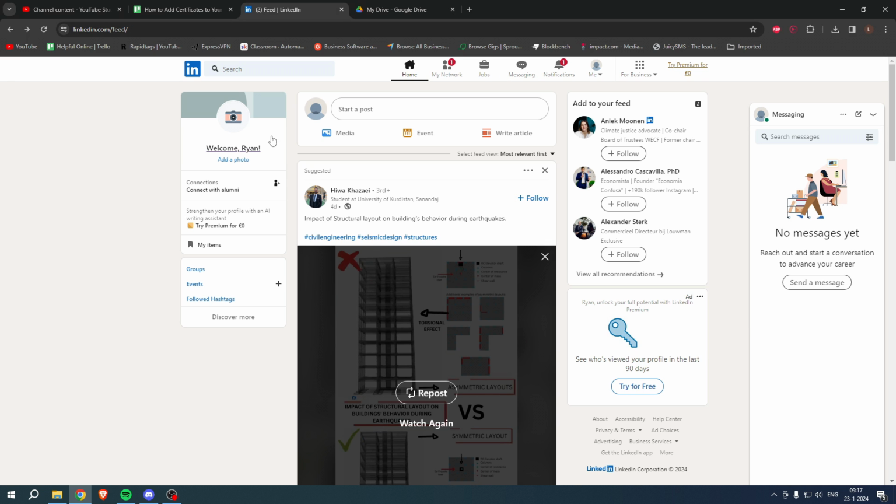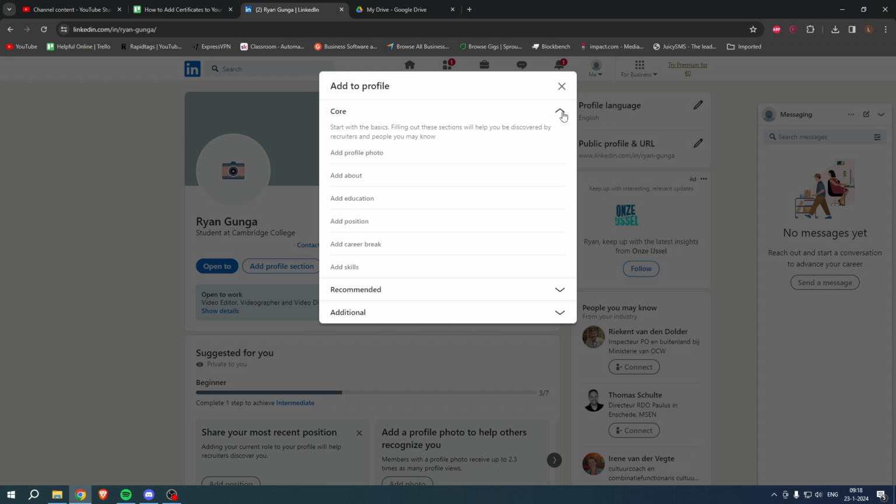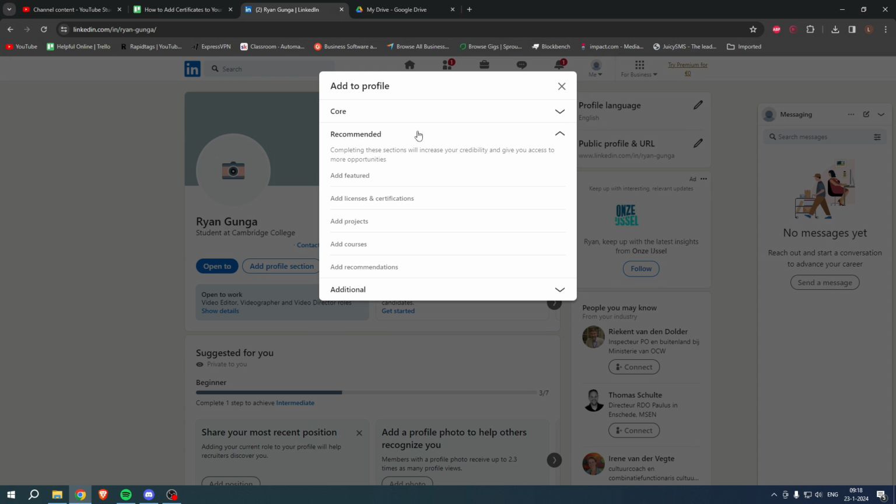So I'm going to go ahead and click on Welcome Ryan because this opens up my profile. So what I want to do is simply click on Add Profile section. Here I want to close Core and then go to Recommended. Here you can see add licenses and certifications. So I'm going to click on there.